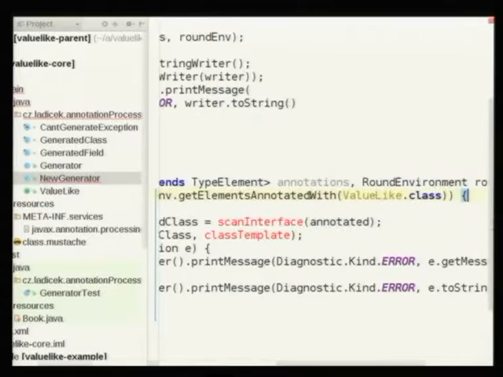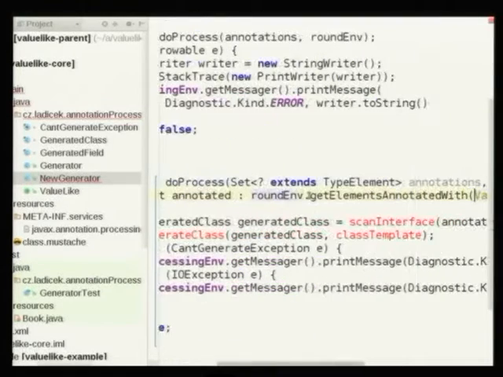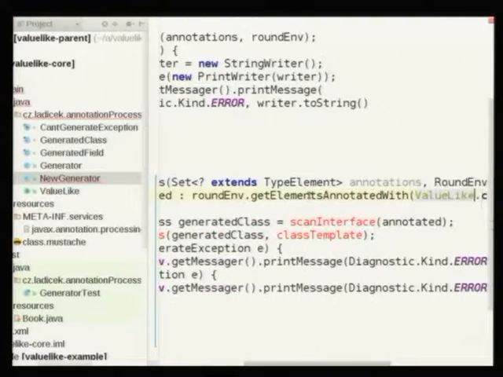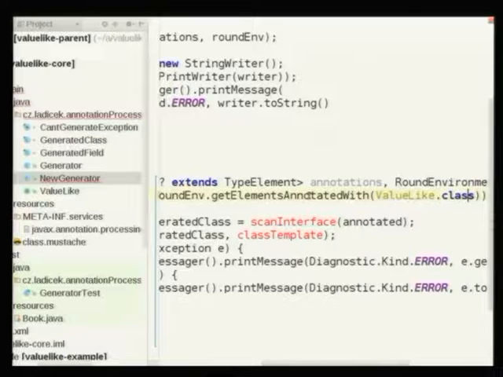So I'll ask the round environment to get all elements annotated with the value-like annotation. Element is like a piece of code that was annotated. If you are familiar with compiler internals, element is basically a node in the abstract syntax tree.